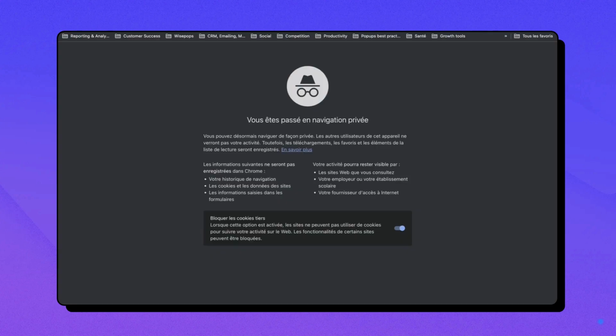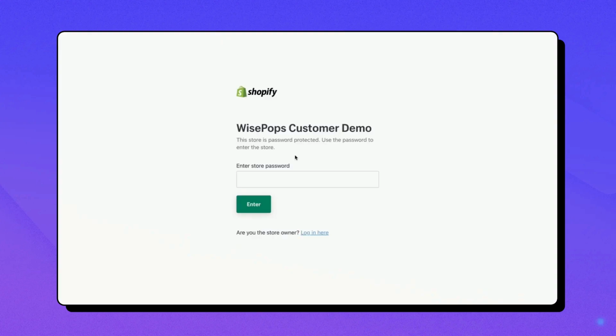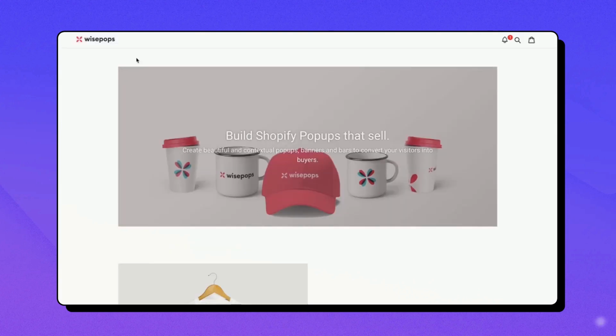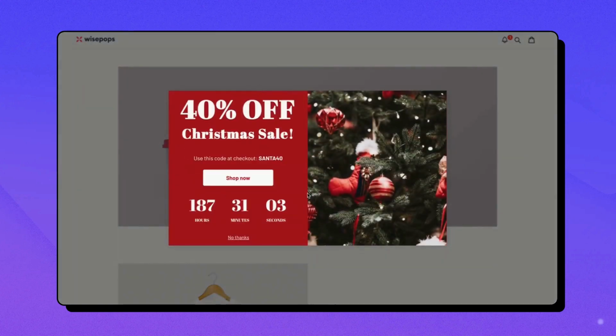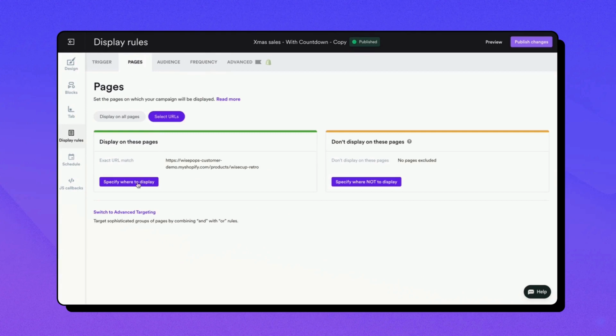Consider using private browsing mode to test your campaign. This allows you to experience your site as a new visitor would. If your campaign appears in this mode, your frequency and/or audience settings may be obstructing its display for you. For instance, if you have set the campaign to only appear once per visitor, and you've already viewed it, it is expected that it won't show again for you.